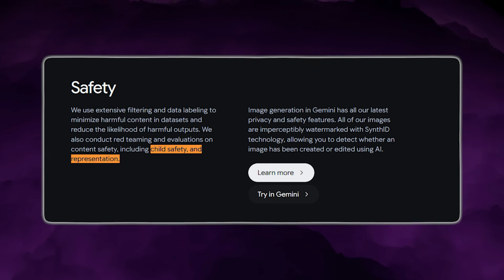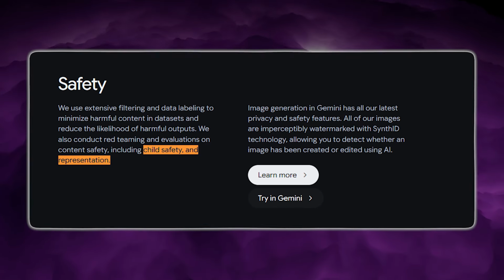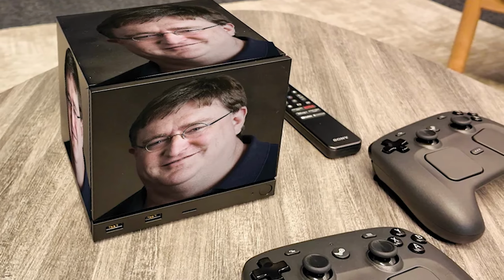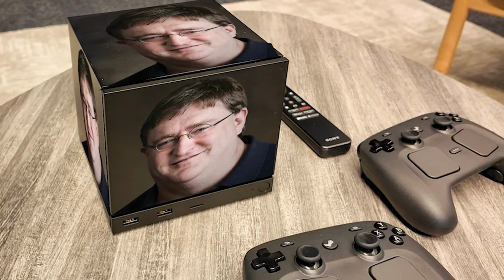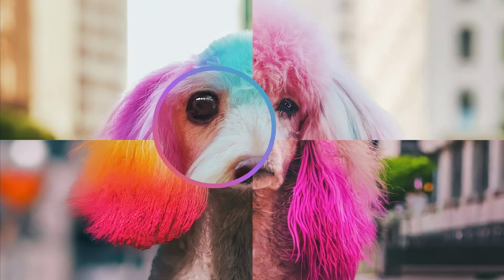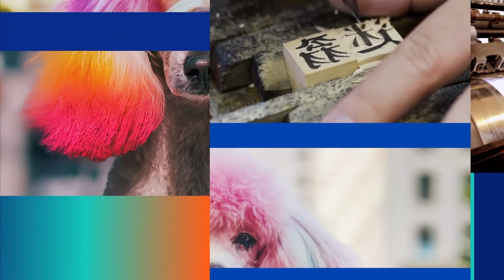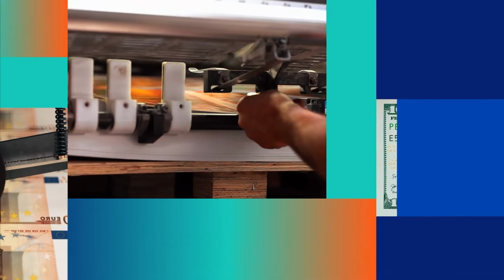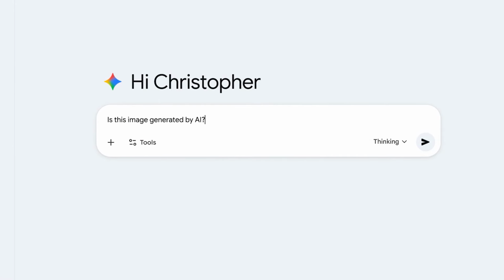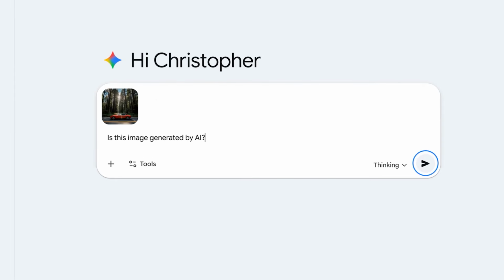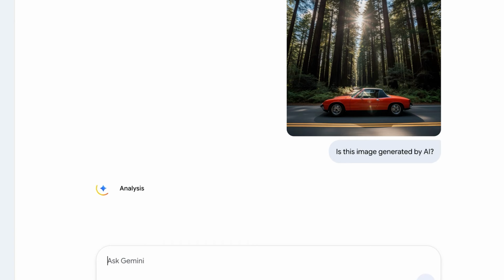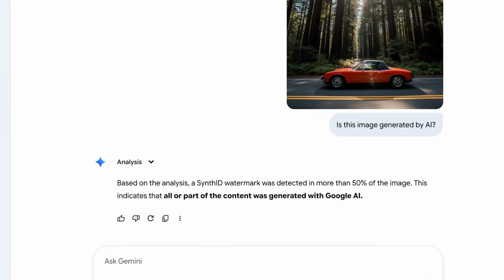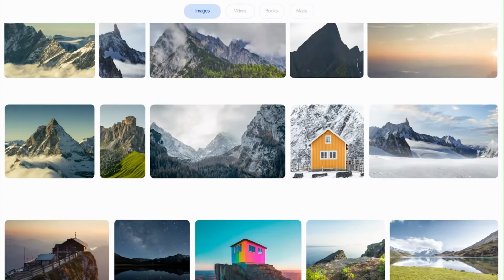And safety guardrails remain in place to prevent edits involving public figures. So you can't, for instance, plaster Gabe Newell's face on a Steam machine to create the Valve Gabe Cube. For that, you'll still need Photoshop, and notably every image created or edited with Nano Banana Pro now includes C2PA metadata. This means AI-generated content will eventually become easier to identify across search results and social platforms once the industry fully adopts the standard. Even TikTok confirmed this week that it will begin using C2PA to invisibly watermark AI-generated videos.